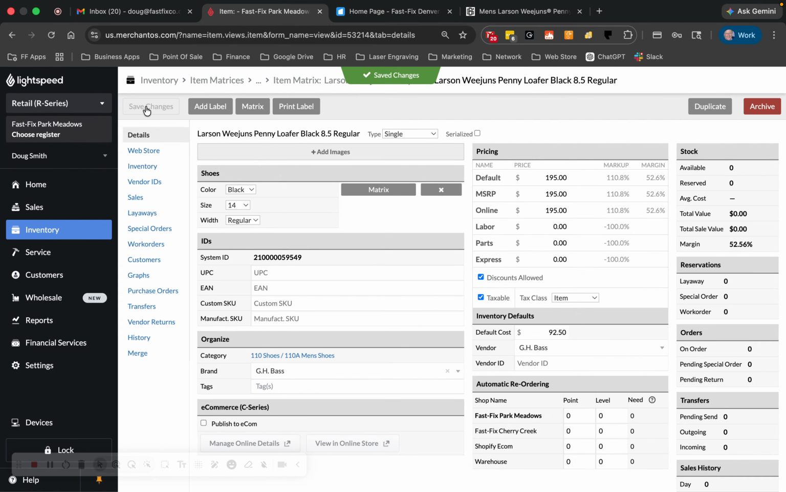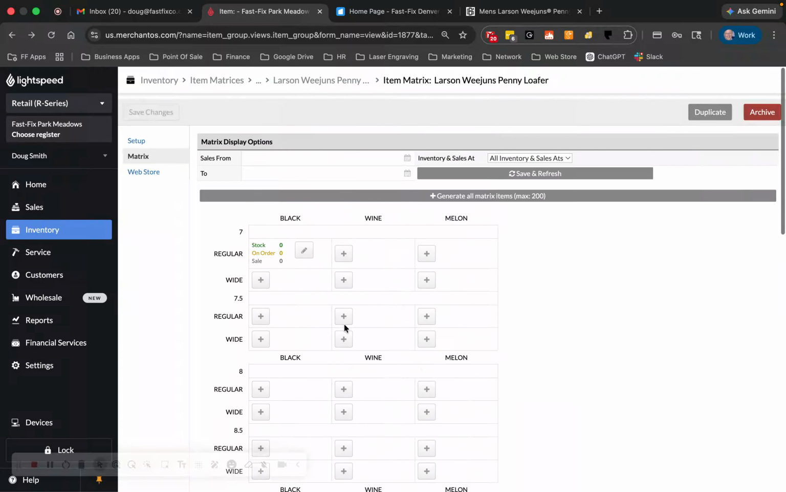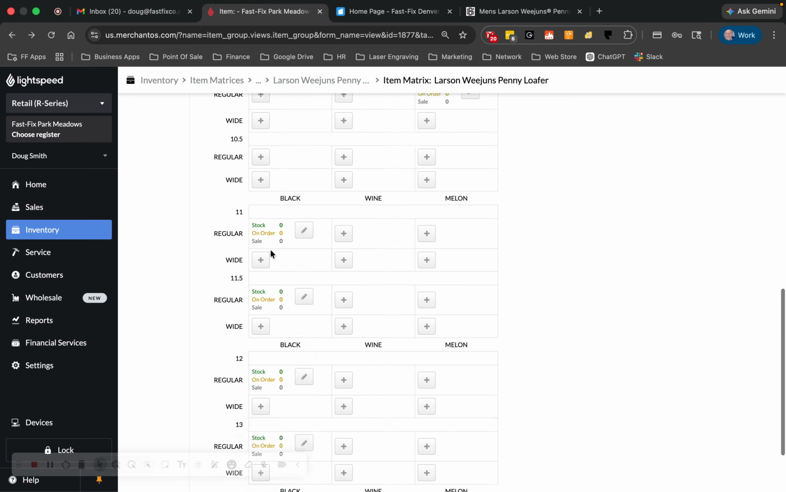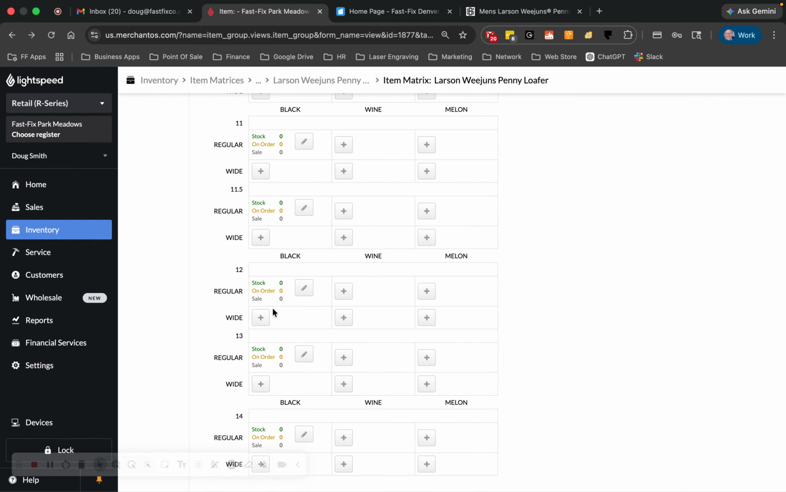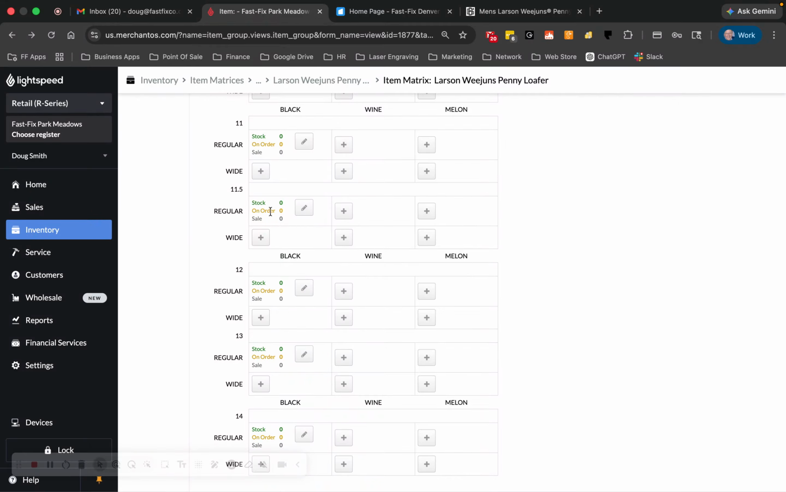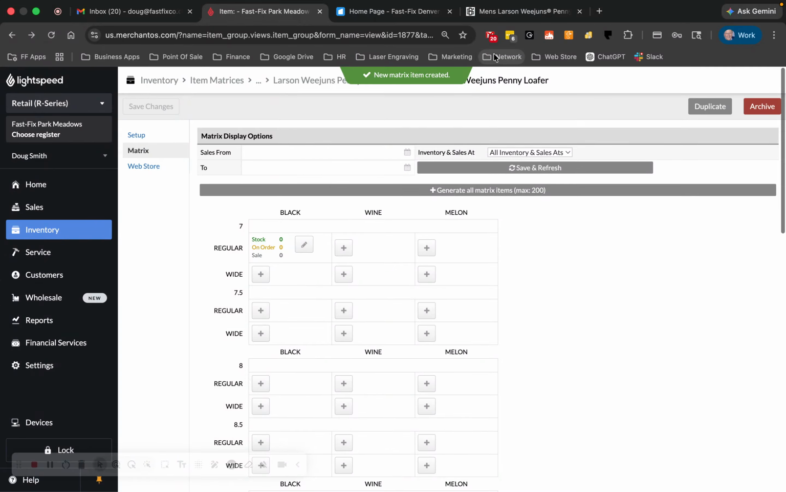So you can see within the Larson family now, I have created the SKUs that are available in black, regular width. I have a 7, I have an 11, I have an 11 and a half, I have a 12, 13, and 14. Now I'm going to come back over here and say, in wide, what did they have? They had 7, 10 and a half, 11, 11 and a half, and 12. So I'm going to go back here to my wide. Here's wide here. I have a wide 11. I had a wide 7.